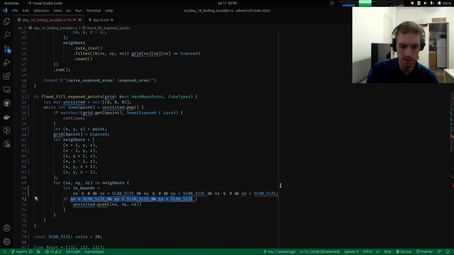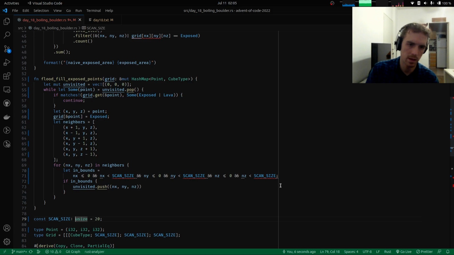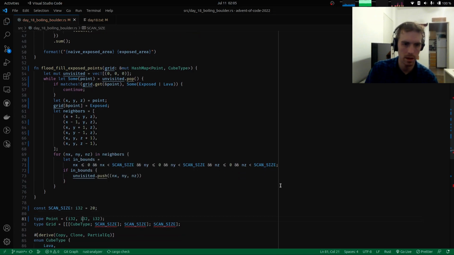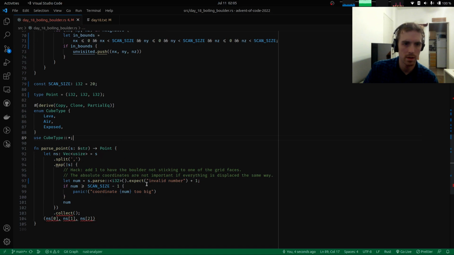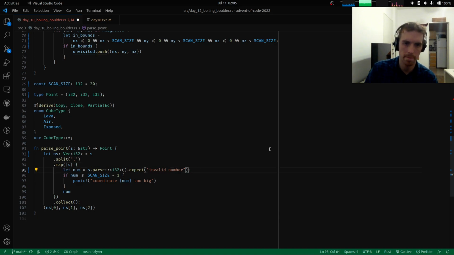Okay, and this is the condition if inbounds. And scan size can be an i32, and that's it, or I32, I guess. Grid, we don't need this. What else? This thing shouldn't be this, should be that, and we don't need to do the hack of adding zeros, I think. So we no longer need the turbofish here. And this is the check here.